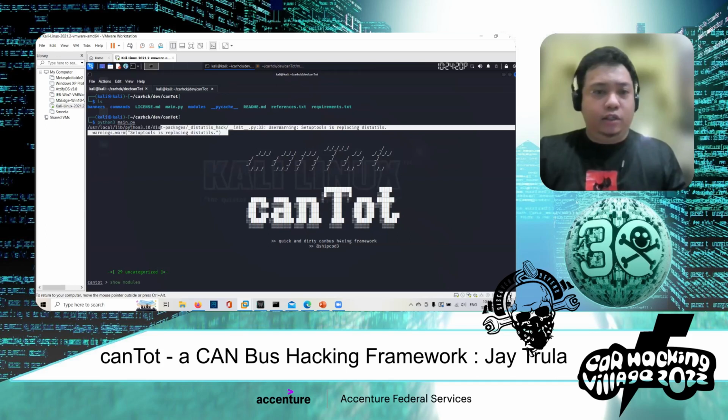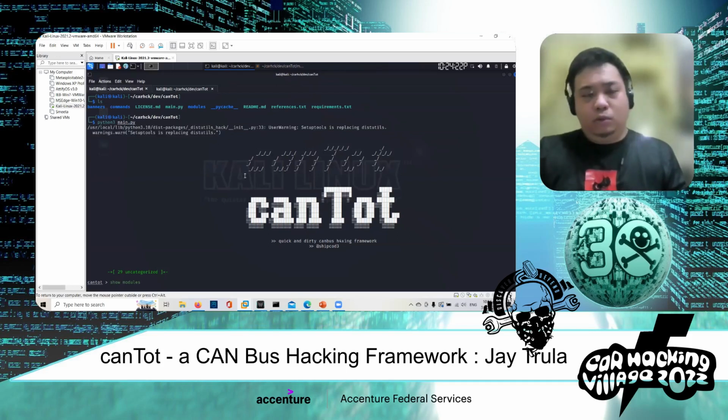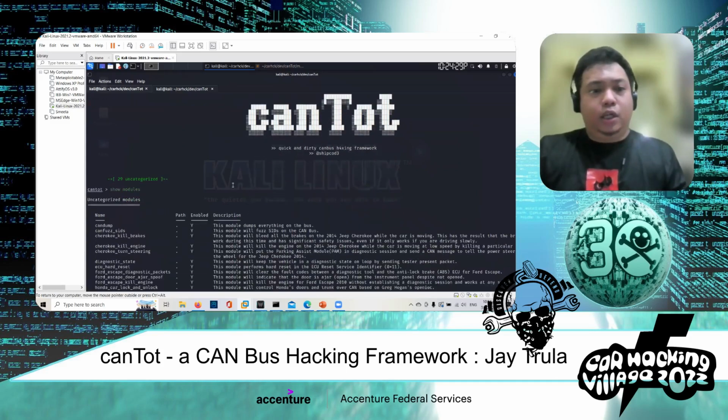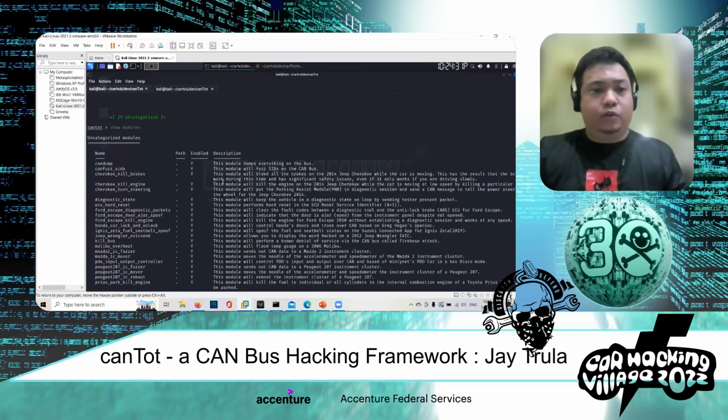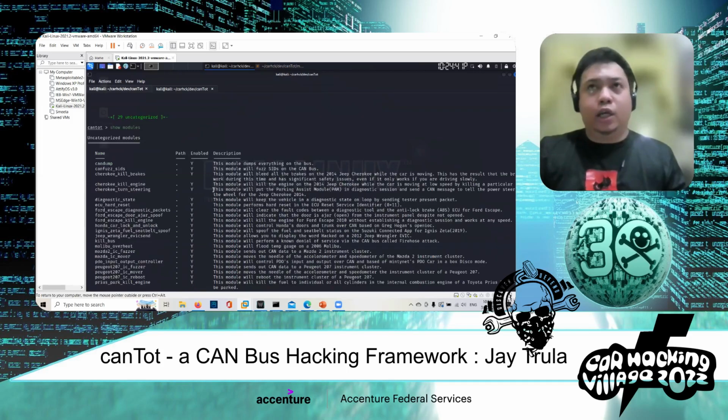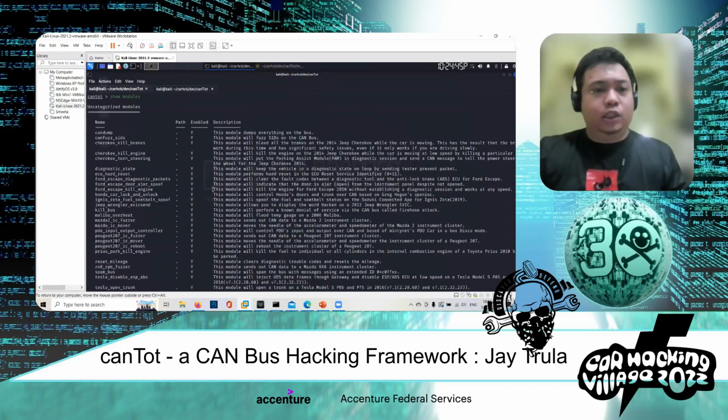So there's an error. I'll try to fix that, because I haven't had this error before. And then I tried to run show modules, and you can see that there are 29 modules as of now, which are uncategorized, which I'll be fixing in the long run, or after a few weeks.